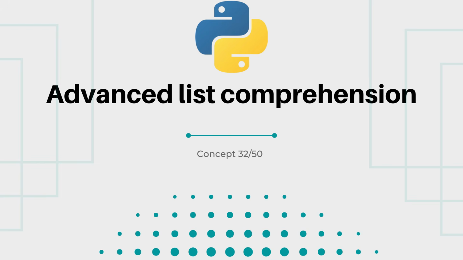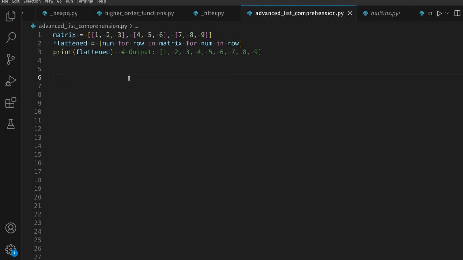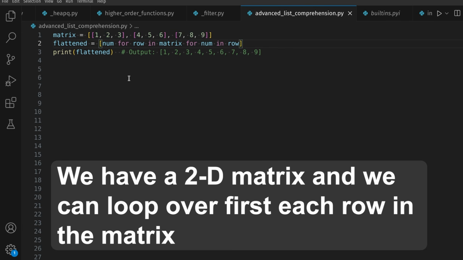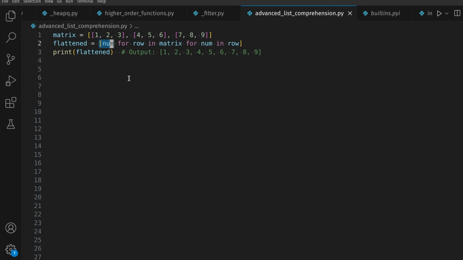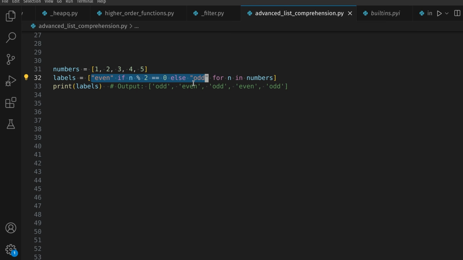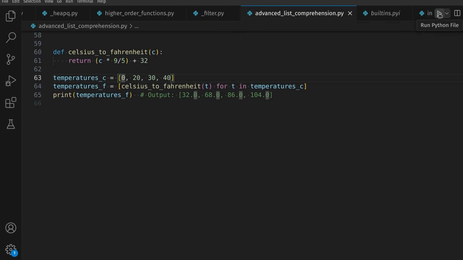Advanced list comprehension. You should know that you can use nested loops in list comprehensions. For example, here we have a 2D matrix, and we can loop over first each row in the matrix, and for each row, we loop over each number in this very sexy Python one-liner. You can also use conditional expressions to return different things depending on a true or falsy outcome. And you can even call functions in your list comprehension. These techniques will extend the usability of your list comprehensions, which makes your code more readable and faster.